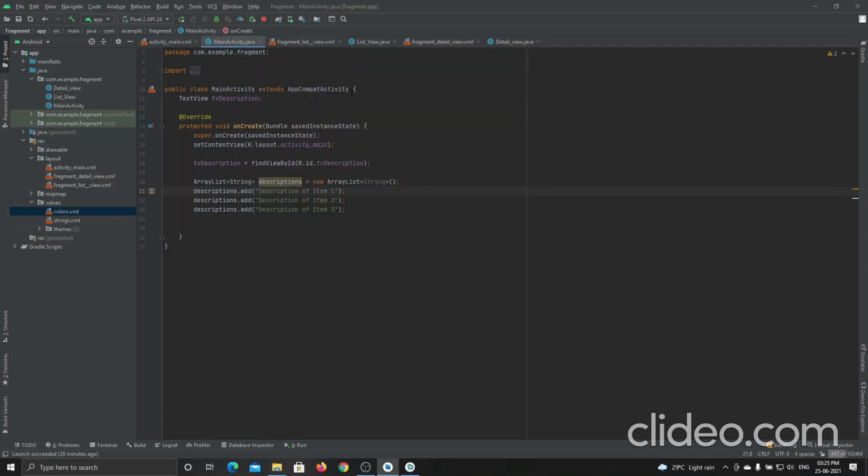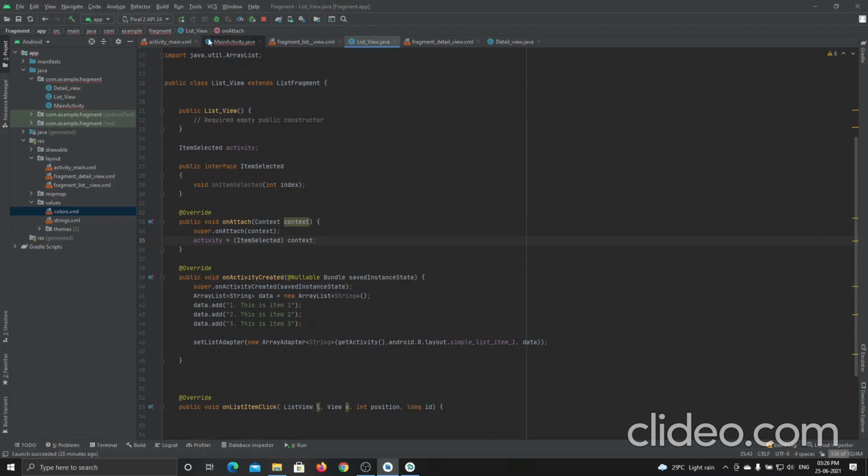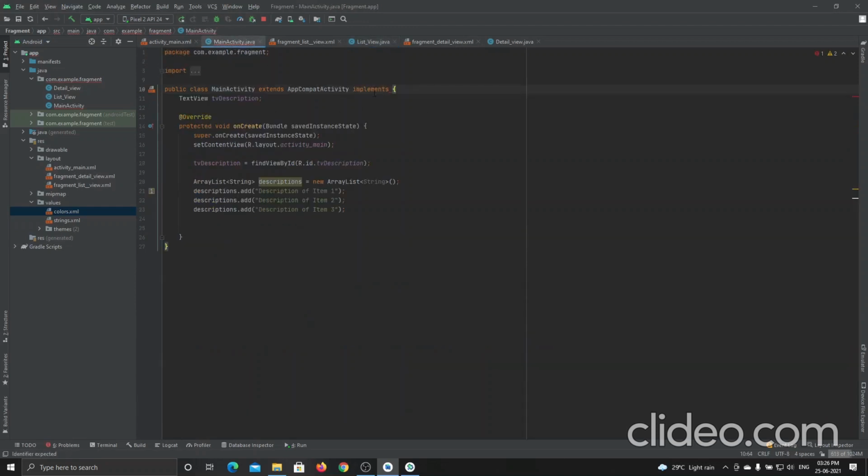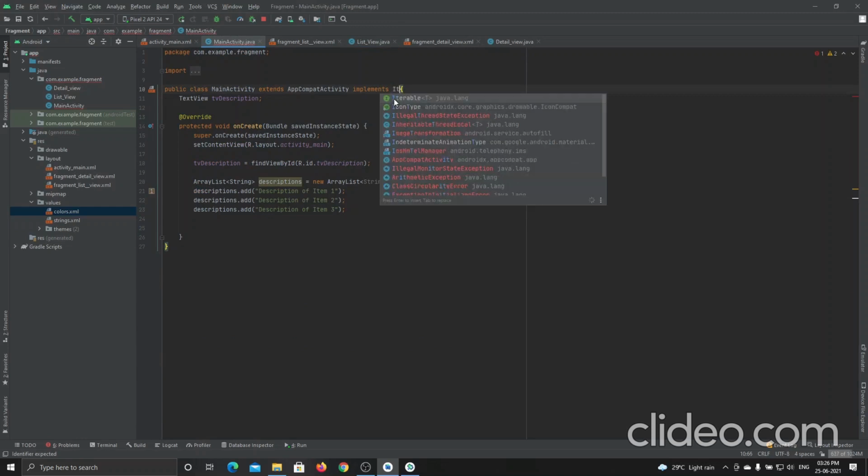Now we want to add implements. Implements means this main activity implements this interface. So what I want to do is include this item selected interface.